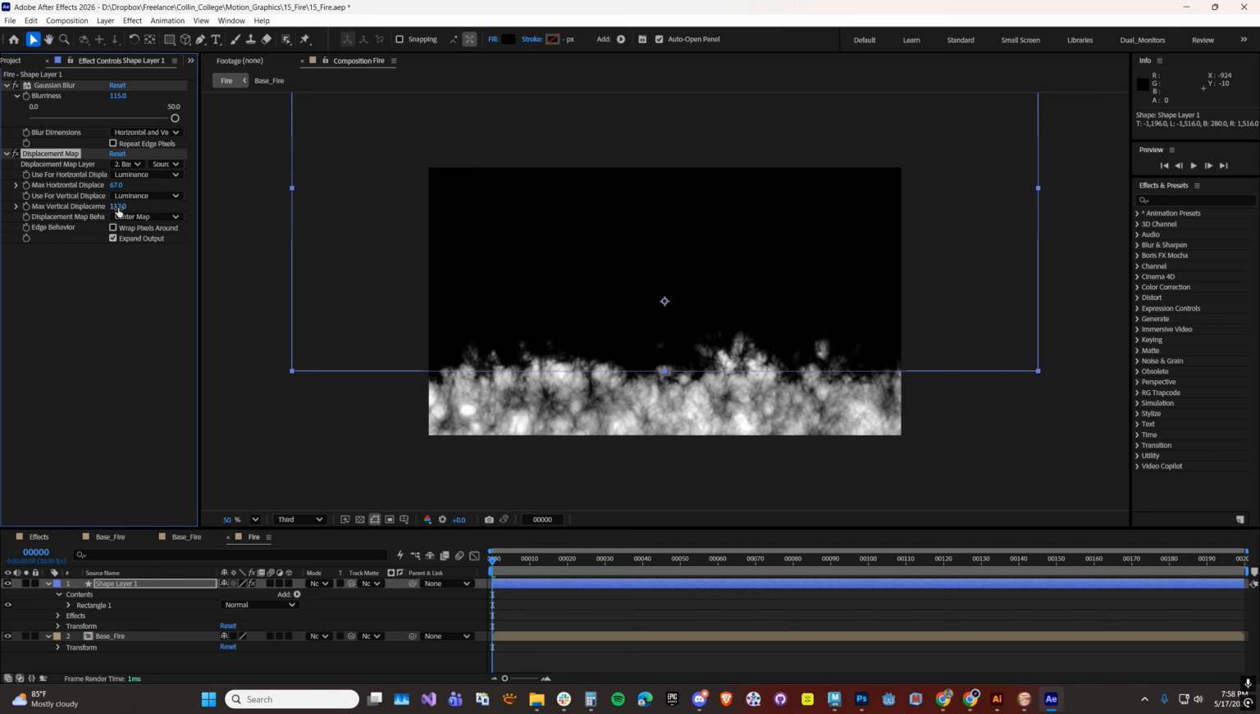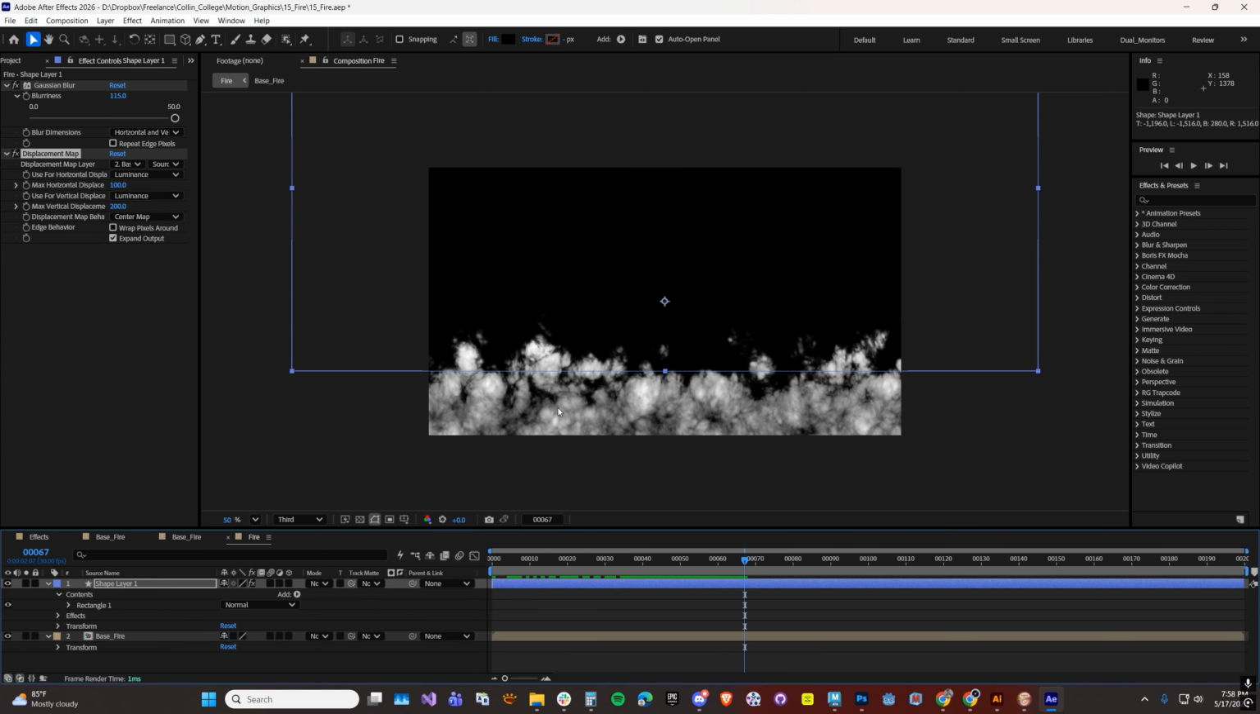This is going to be horizontally, and this is going to be vertically. The horizontal isn't really important, but we'll just set this to 100, and then the vertical displacement we'll set to 200. Okay, once that's done, you want to go ahead and leave expand output on, and leave center map. So you can see now what we've done is we've kind of limited this to the bottom, and we've created this displacement to give our fire that sort of rough edge and that liquid edge.